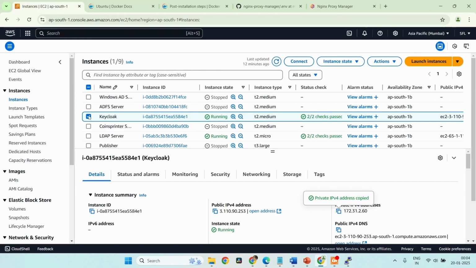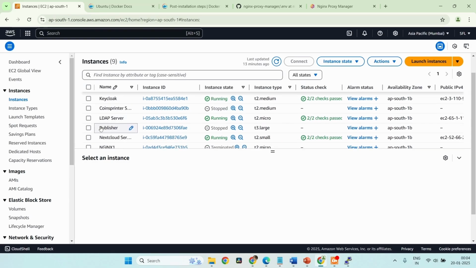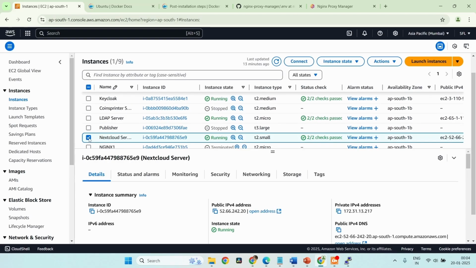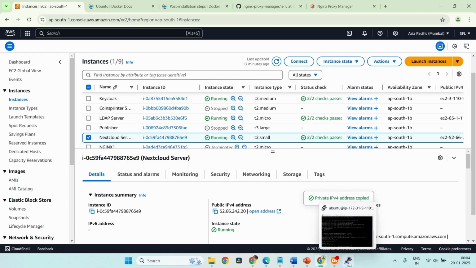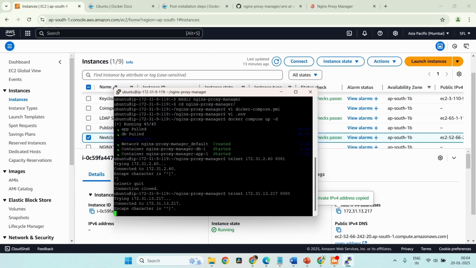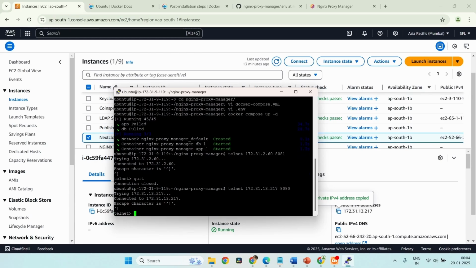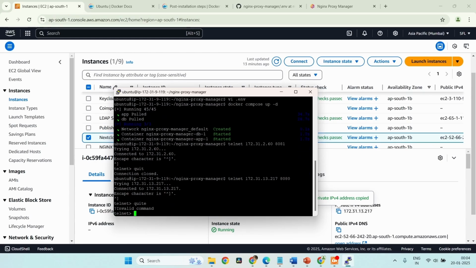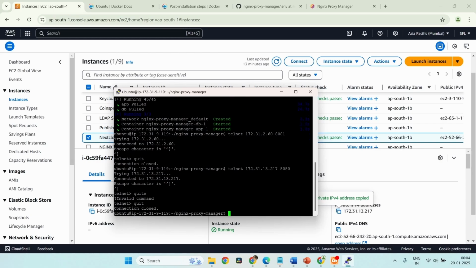Let's go to the next server that we have. So we have our Nextcloud server here. Let's see the IP address. What is there? 172.13.13.217. So first we'll again verify the connectivity. This Nextcloud server is on port 8080. So yes, I'm able to connect to it on port 80. So I'm good here. Great.